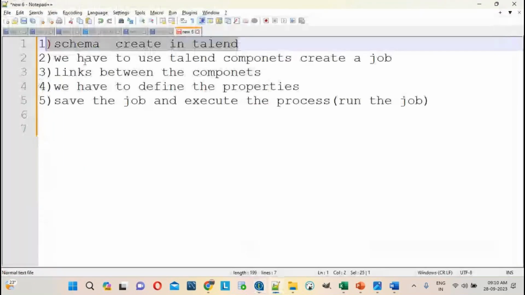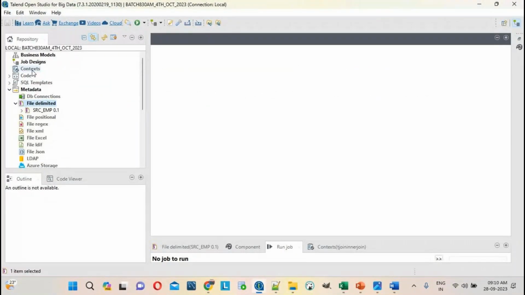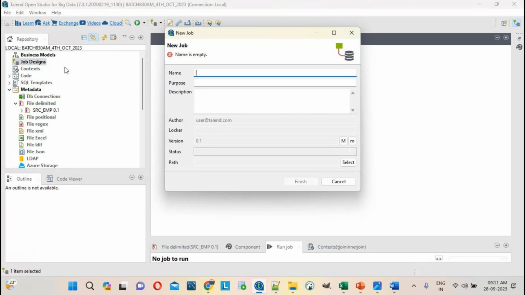Now my second step: we have to create a Talend job using the Talend components. How to create a Talend job? See, there is a job design. Right click the job design, create a job, provide the job name. So, demo Talend ETL tool demo job 1. I am giving some name. You can give any name as of now. There are some standards, we'll follow them in the regular classes. Let me click the finish button.